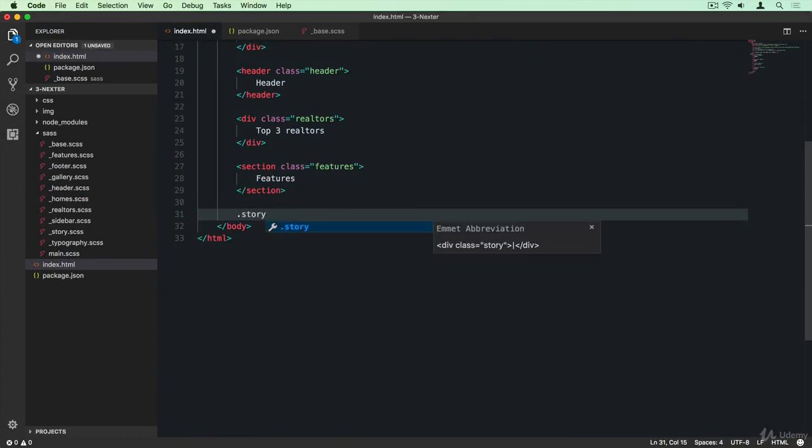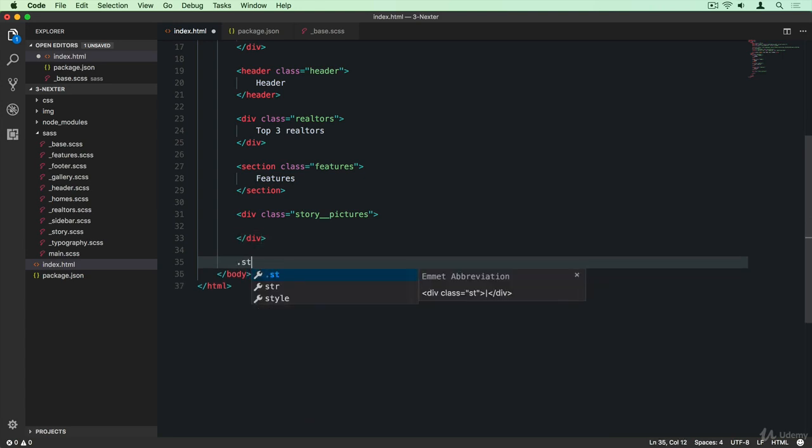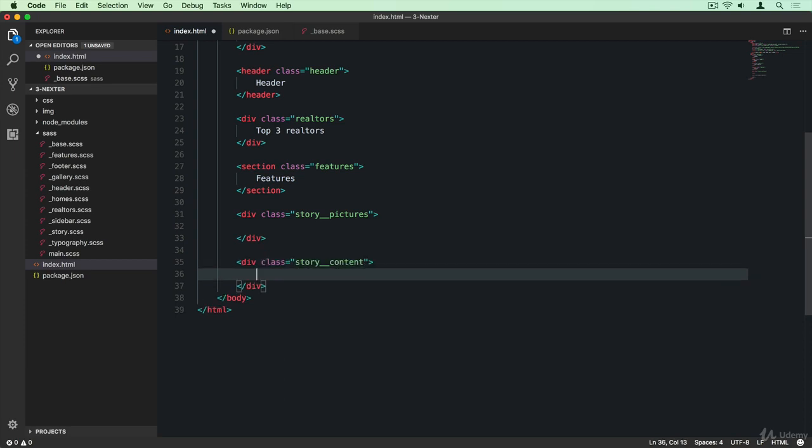So that is like the block, and then we use the element pictures. Okay, and it's perfectly legal to do it like this, so it's no problem having the block and the element without having a parent block. So we know that these two are part of the story block, but there's not really an element for that because we want both of these elements to be grid items. Okay, does that make sense? So we have the story pictures and the story content. So story content and story pictures.